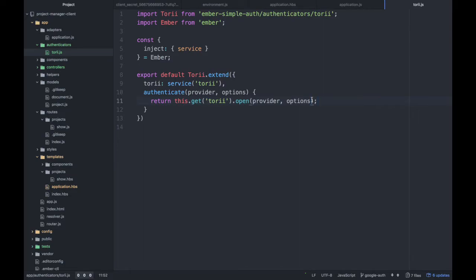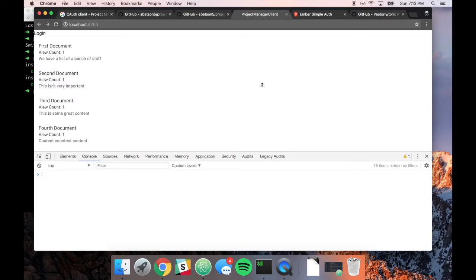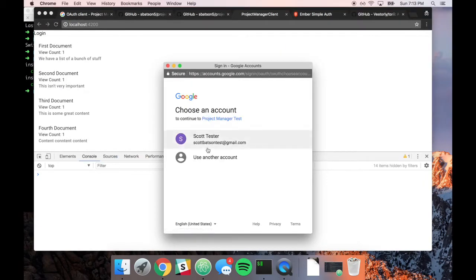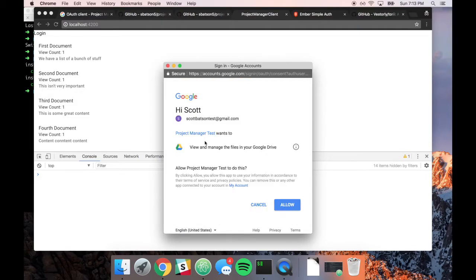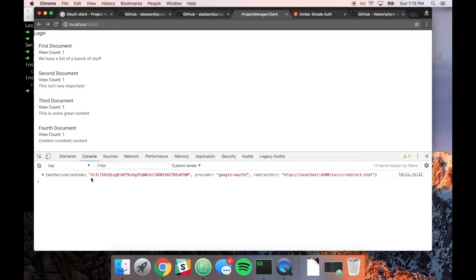So this is a promise that we then will receive an auth response. You can call this whatever you want. Auth response kind of makes sense. And let's take a look at that. Console log auth response. So I save that. We'll come back here. Just refresh it. So log in. Scott Tester. Yes, I want to allow this. And here is the auth response.